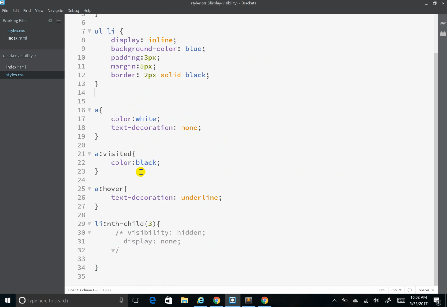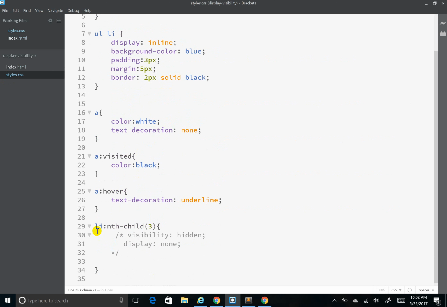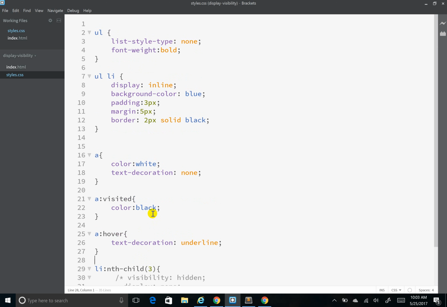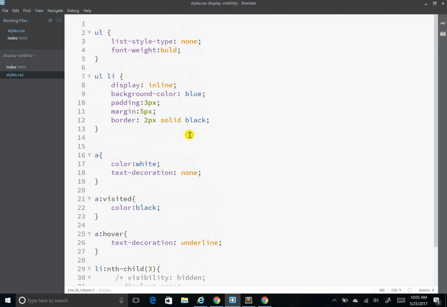Okay, pretty much everything is the same here. So other than this one that I added, this is your pseudo class where you select the third child of your UL. So I'm basically selecting my third LI inside my UL tag, and I wanted to set that to some of these properties that I want. Okay, let's go to the first. Let's take a look at your display properties, and we'll come back to your visibility properties here.